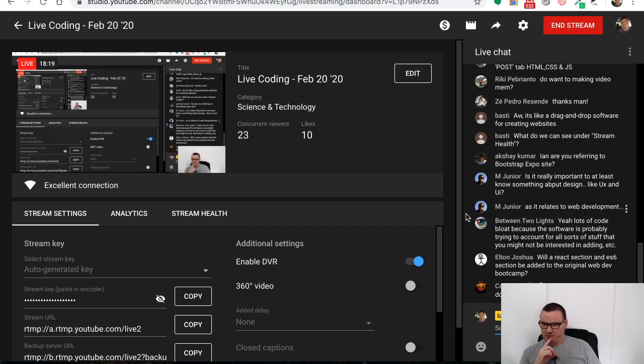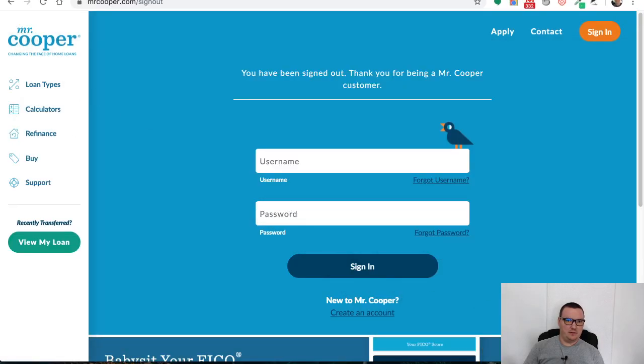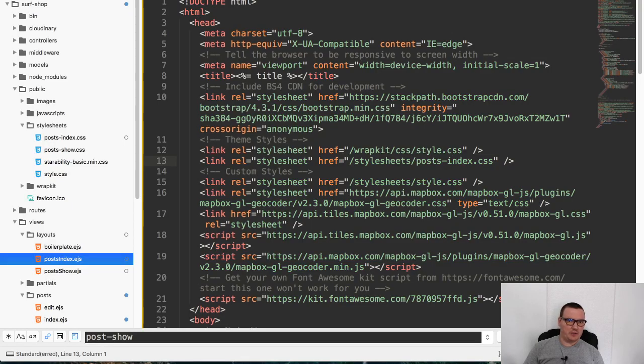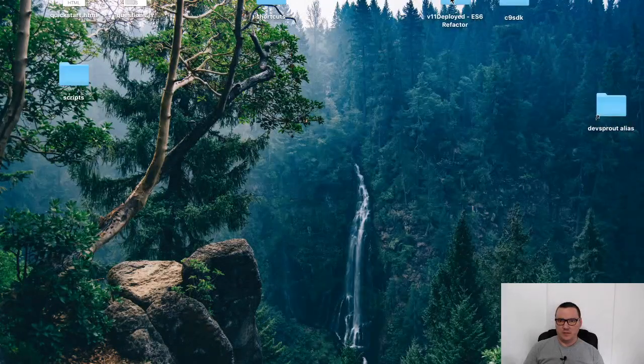So Elton Joshua, will a React section and an ES6 section be added to the original Web Dev Bootcamp? No, probably not. I've considered doing a refactor of Yelp Camp. See if I can bring that up real quick. Oh my God, how many tabs do I have open?